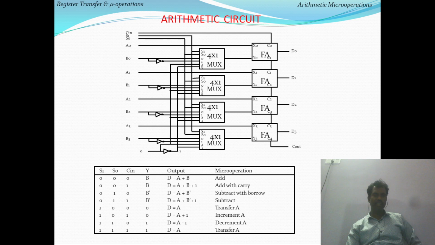This arithmetic circuit can perform almost 8 operations, and the operation is performed based on the select lines. The select lines are connected to a mux, and the two inputs B and A are connected. Based on the select line, the second operand will be selected. The first operand is always A, so all the full adders are connected to the first operand input. The second operand B is connected based on the selection input.